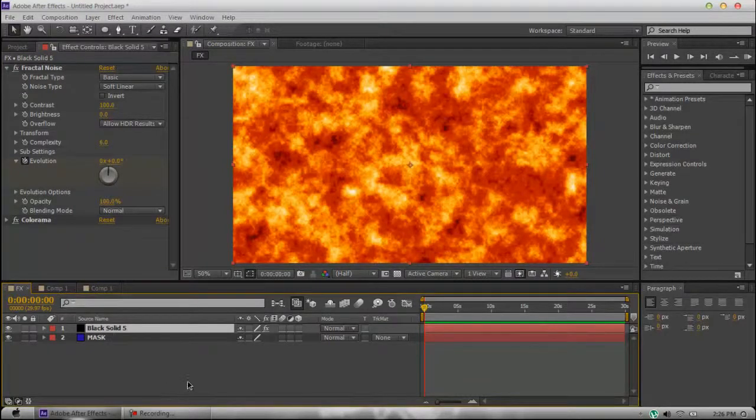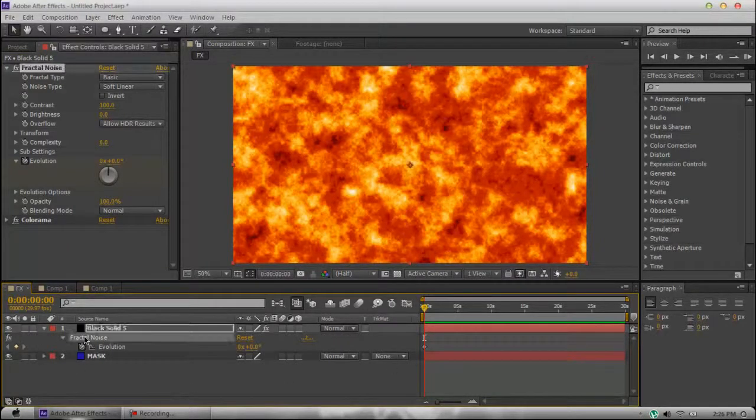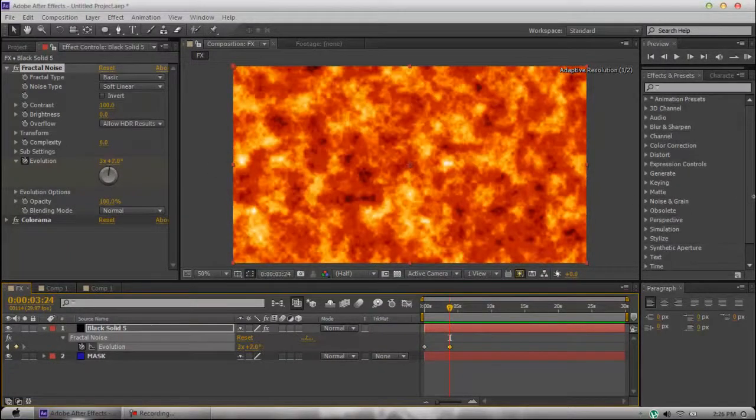When I click on it, you'll see that I've got this one fractal noise property, evolution, applied, and there's one keyframe now. I'm going to move ahead in time, take my CTI ahead, and change the parameters of the effect to make the animation work. I'm going to take it right from 0 to somewhere over there.